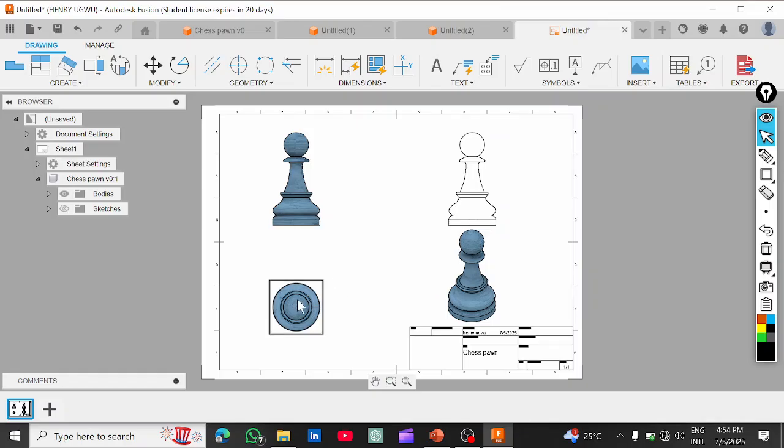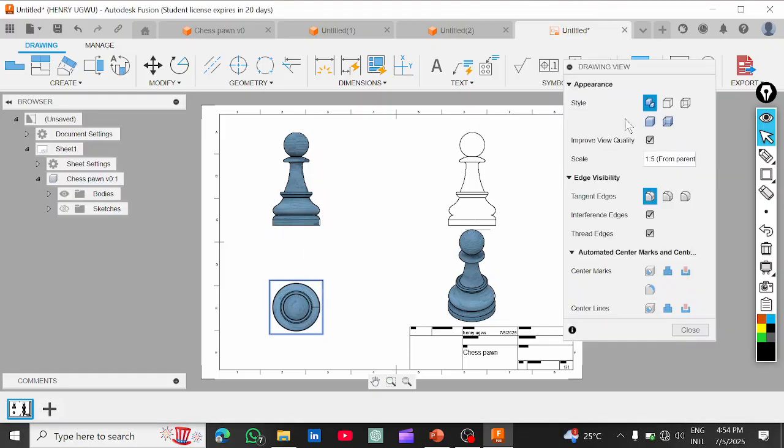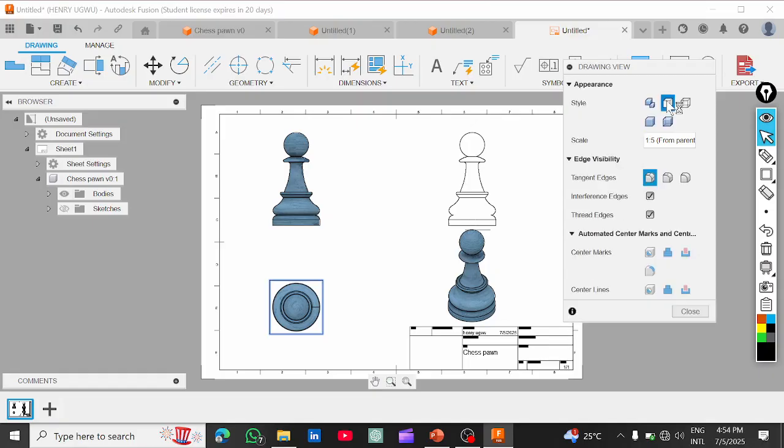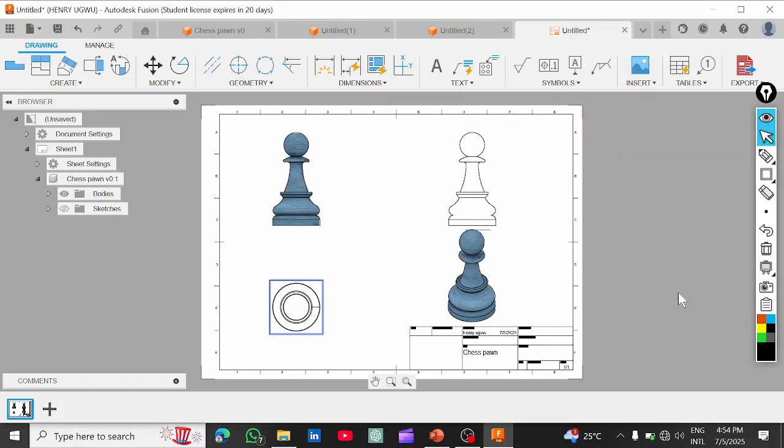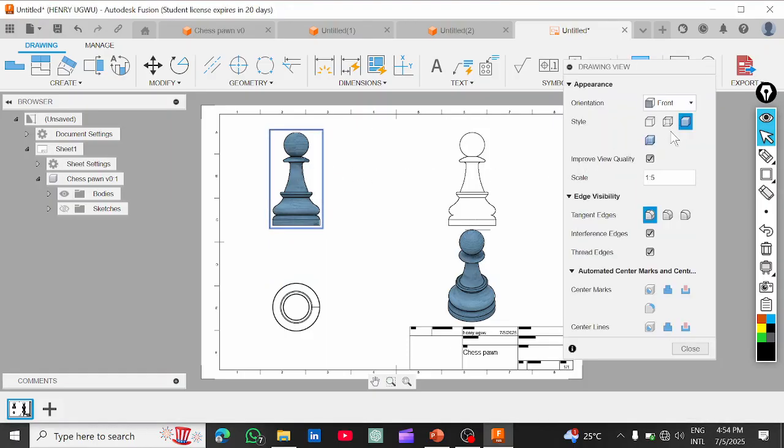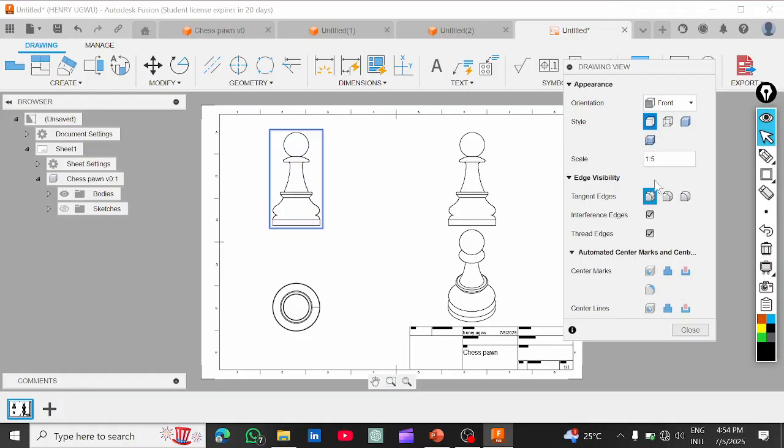Okay, you can also do that for this. I will double click to open up the drawing view dialog box, and I will change it to visible edges. Then I'll click on close. I'll repeat that for this front edge. I'll double click and change it to visible edges under the style.